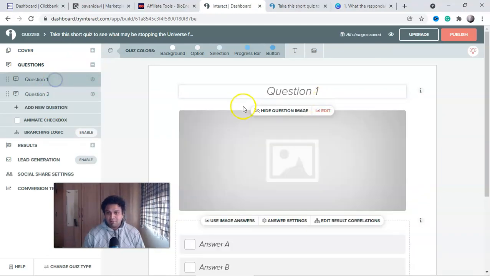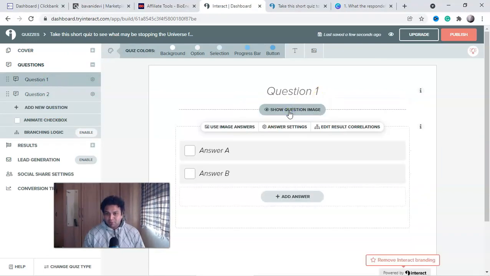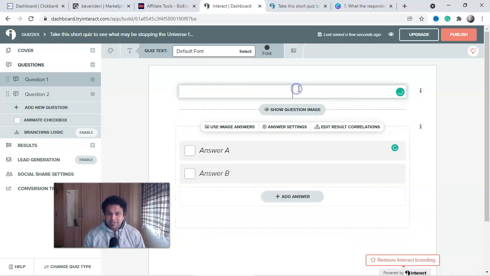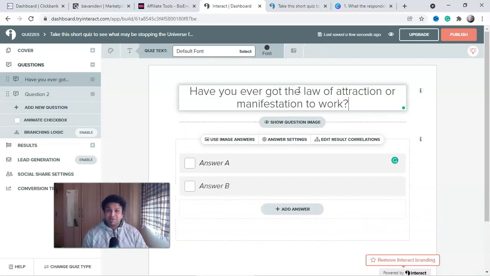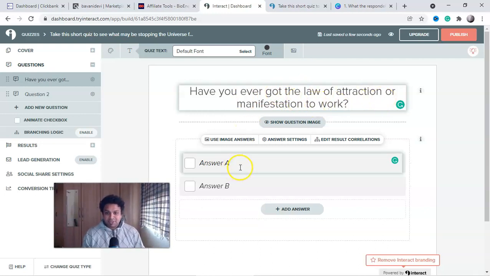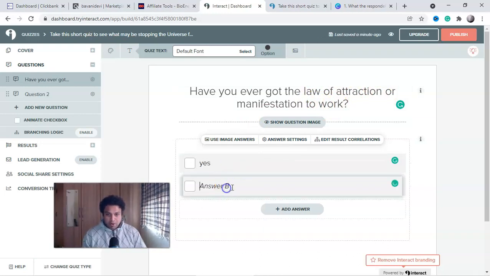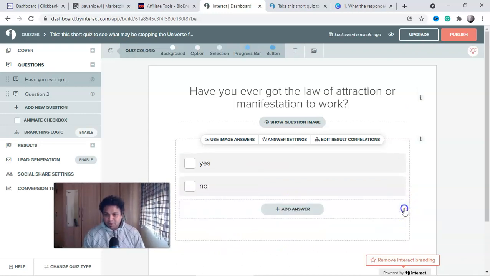This is question number 1. You can hide the image if you want, or you can add images. Now in the top, guys, again you have to write the questions. Questions are very, very important, guys. If your questions are not relevant, then you will not take your audience to the offer. For example: have you ever got the law of attraction or manifestation to work? Because I'm into this niche, I know this. Then you can type yes or no, or whatever. You can add one more question here. If you don't want it, just delete this.